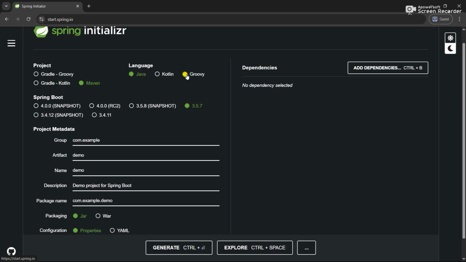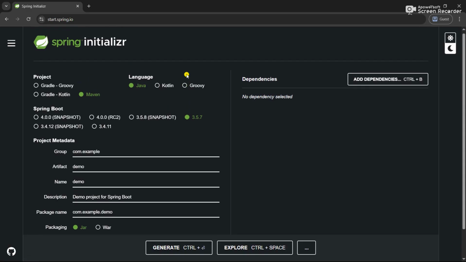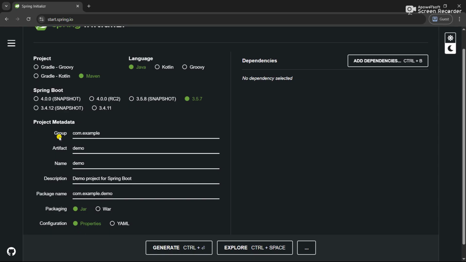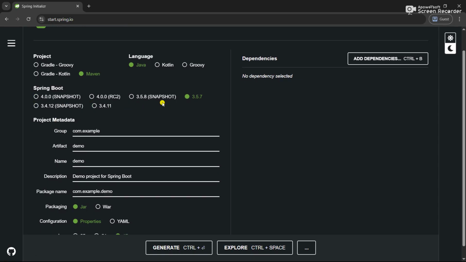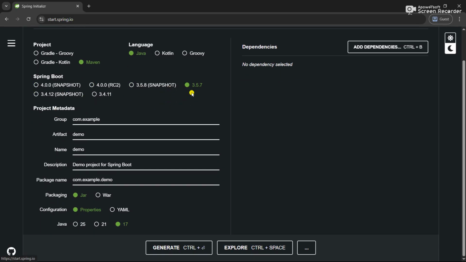We can choose Groovy or Kotlin as well, but for this project we will choose Java. Then we will choose the Spring Boot version.